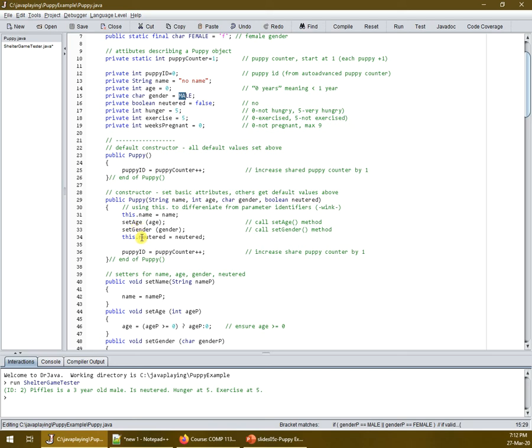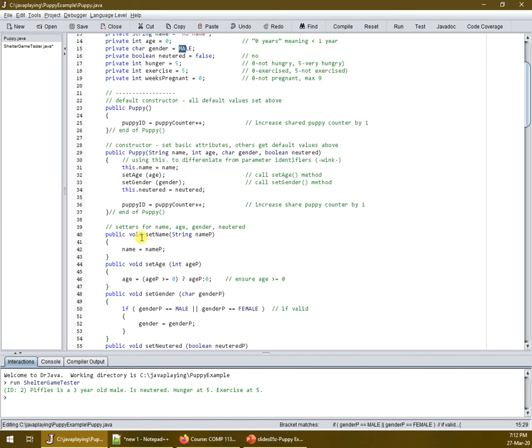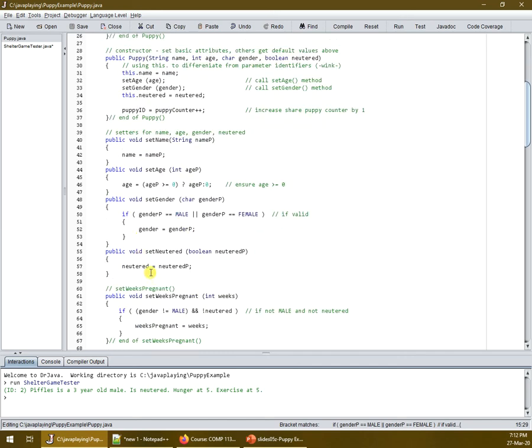For neutered, why aren't we calling the set neutered value, which we have down here? Well, set neutered is a Boolean, it's true or false. You can't really have a wrong value. You might put an incorrect value in terms of what the truth is. Instead of setting it to true, it should have been false, but you can't set it to any other value. So that one is actually perfectly fine.